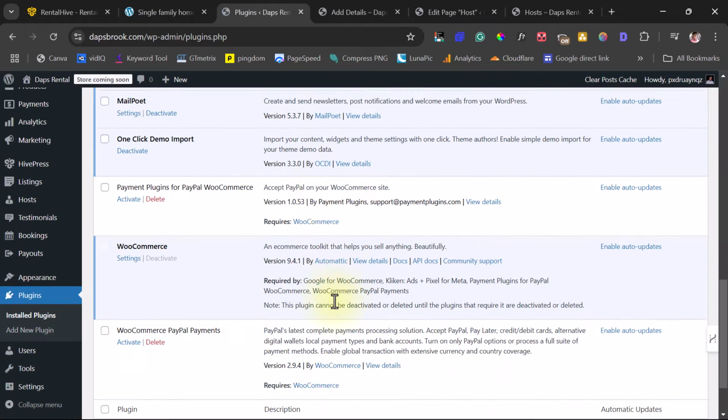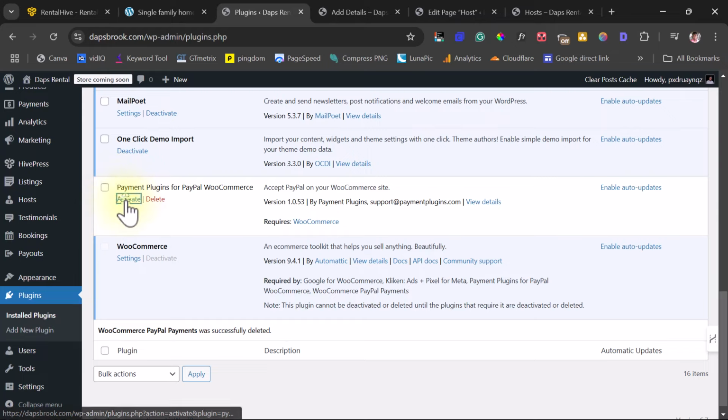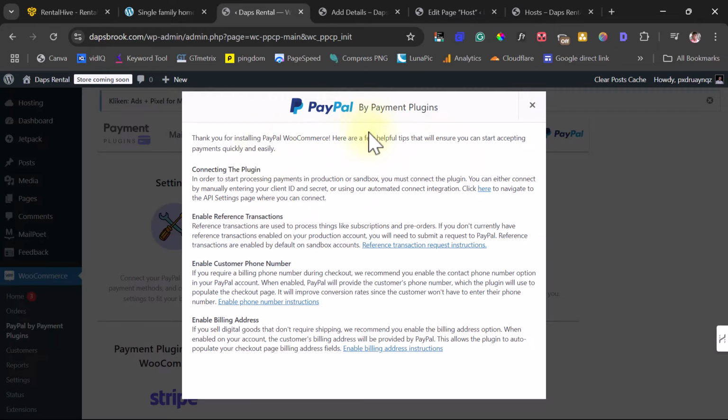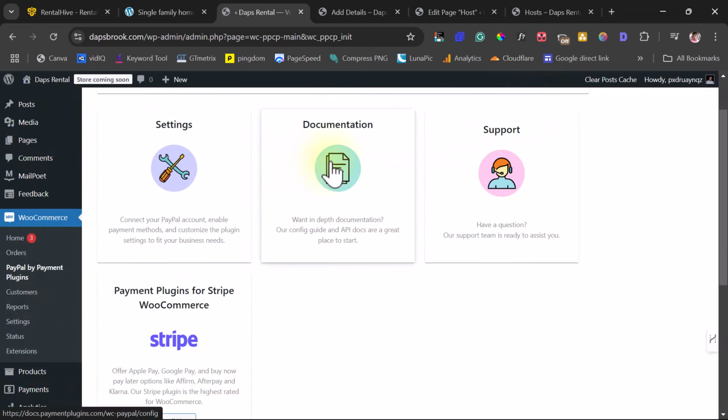So if I come here, this is the one from WooCommerce. I'm going to just delete this one entirely. So I would activate this. We have a notification here. You can read that. I can just close this. I'm not sure I want to go through that.